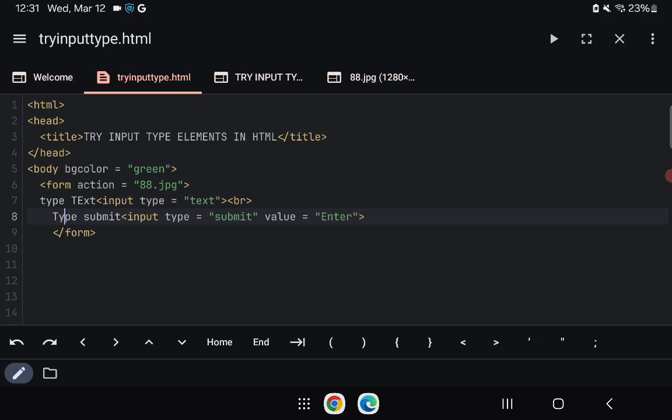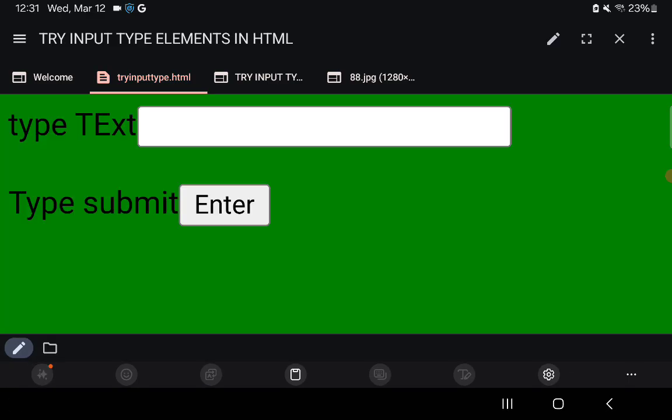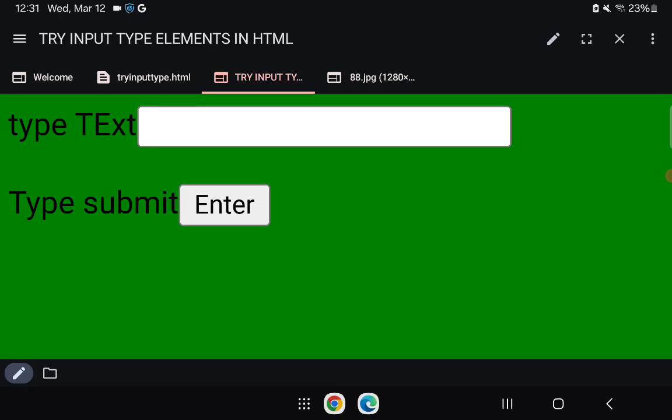Let's try to separate those two more. Let's just add br more here. So we have here the type text, and then we have the type submit.